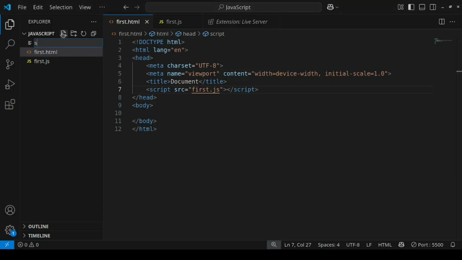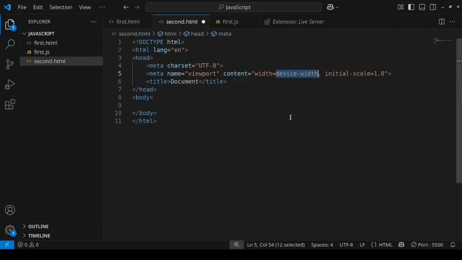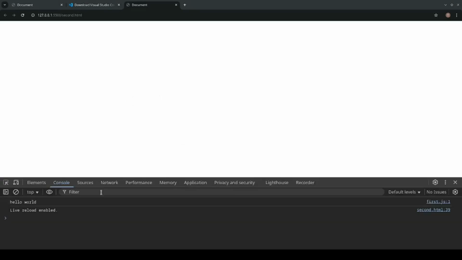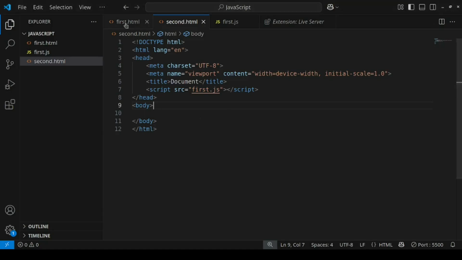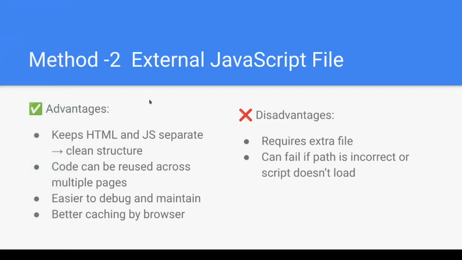If I show you the example, I'm just creating this second.html, and I will just add this part again here, just copy paste and adding here. Now if I'm opening this file with the live server, you can see here the hello world in the second.html also. So this makes the JS file reusable in multiple files, and it is easy to debug and maintain, and gives better caching by the browser.